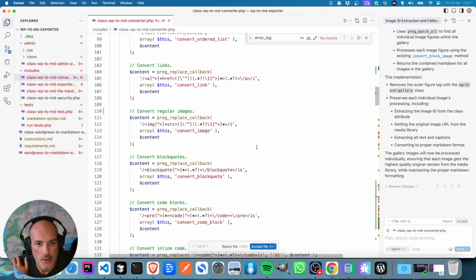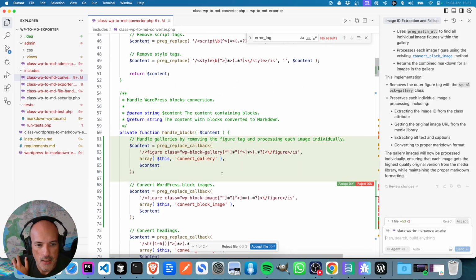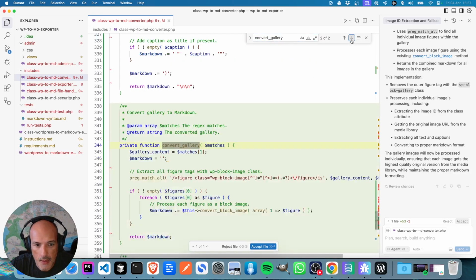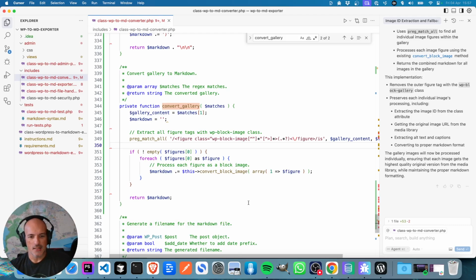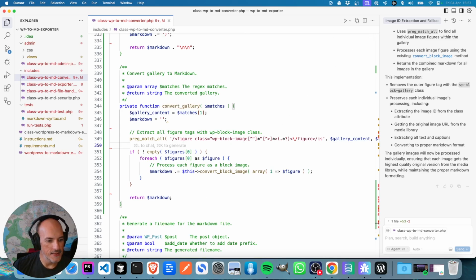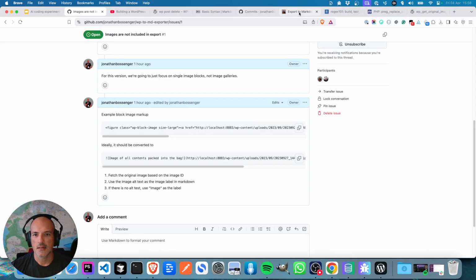Right, let's see what this has added. Oh, now it's actually converting galleries. Interesting. Let's see what the next one does. So convert gallery. Oh, that's kind of clever. So in the gallery conversion, it's then converting the block images. So that's kind of interesting. So let's see what that does. Let's export again.